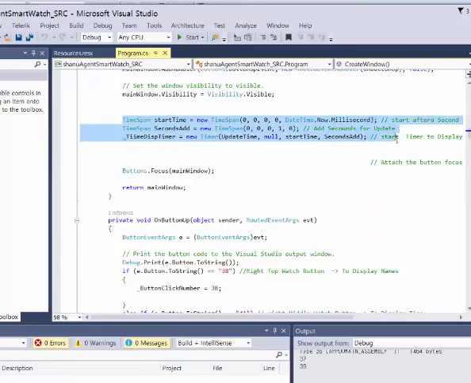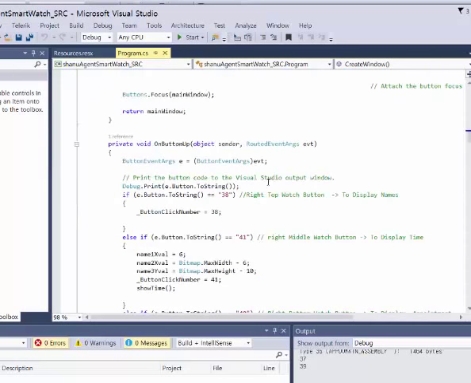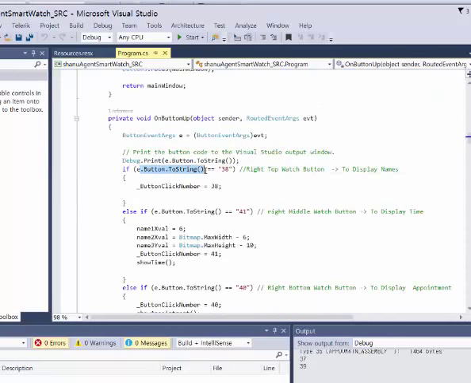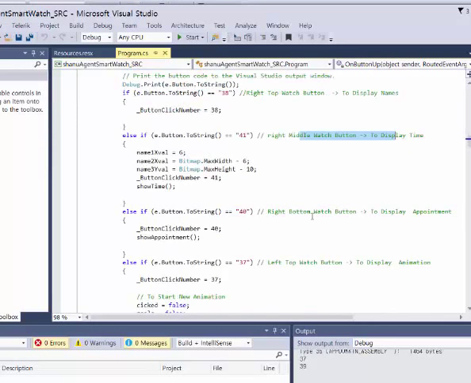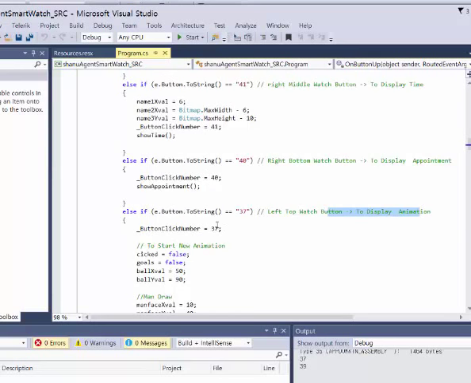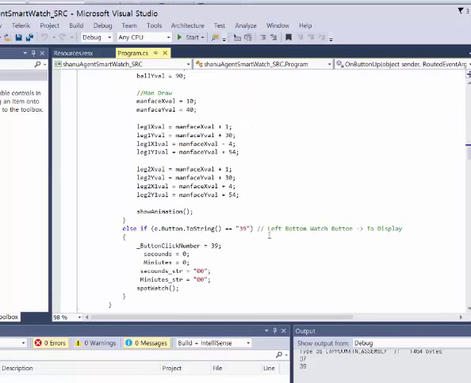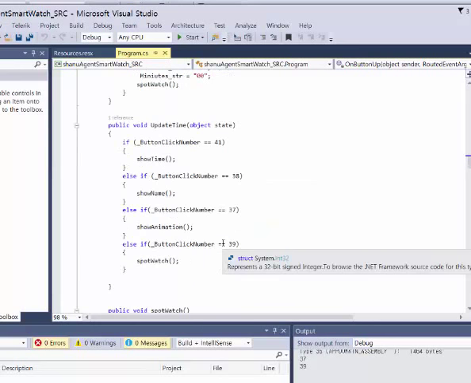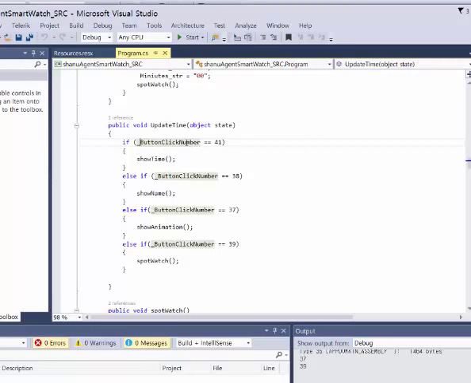timer. For the timer we create an event for every second to run each functionality. In the button click, I check each button number. If it is 38, it displays the name, and if it is 41, the date and time. If it is 40, it displays the appointment, if it is 37, the football animation game, and if it is 39, I display the stopwatch. In the timer, I check each button click number. If it is 41, 38, 37, or 39, I call the respective function.